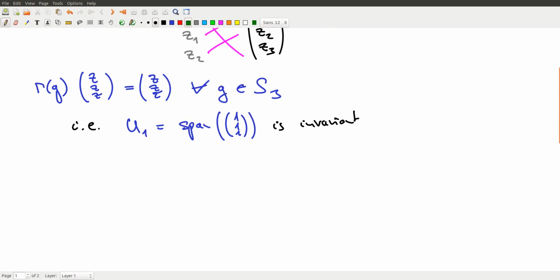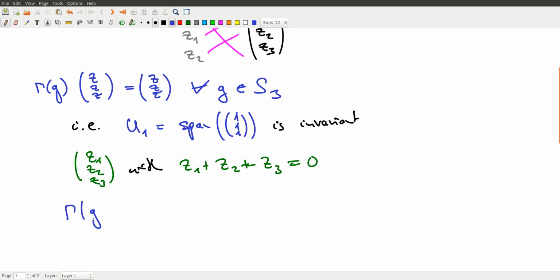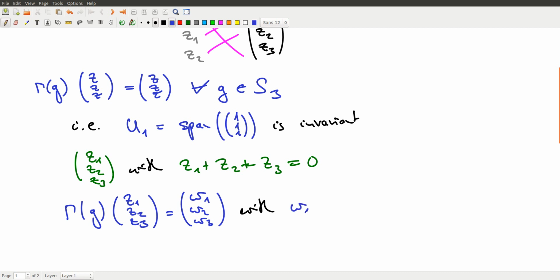Okay, and even better, we can find a complementary space to this one. It's also invariant. So consider vectors (z1, z2, z3) with the components summing to 0. Now again apply the representation of some group element here, again any g in S3. So we get some new vector, let's say (w1, w2, w3), and here we also have that the components of this vector w sum to 0 because we just permuted the elements.